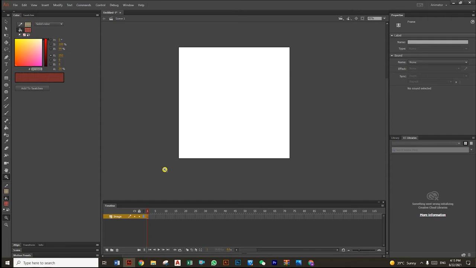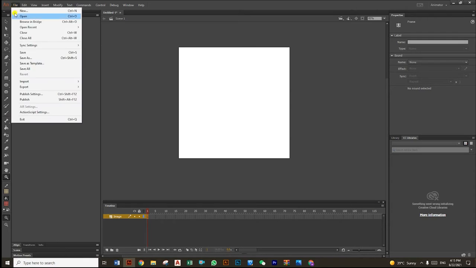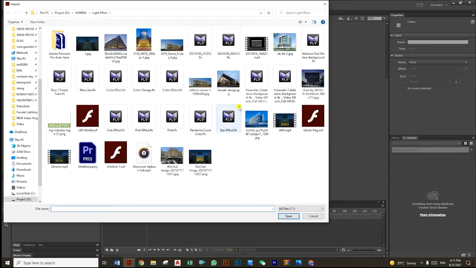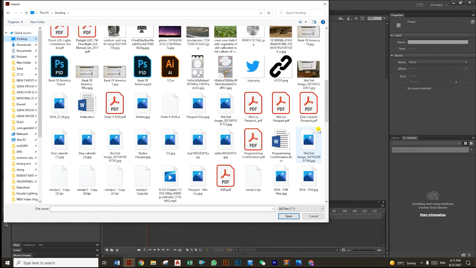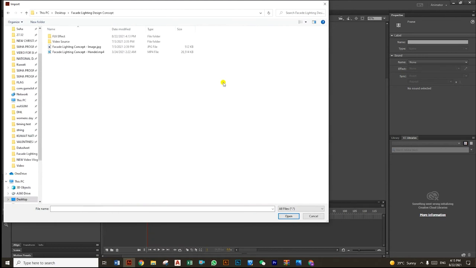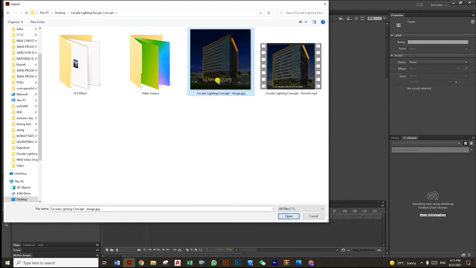Okay, so this is the timeline. So now what we're going to do is File, Import to Stage. Click. Then we need to go to the same folder where we keep all the images. This is our background image, so let's see it.